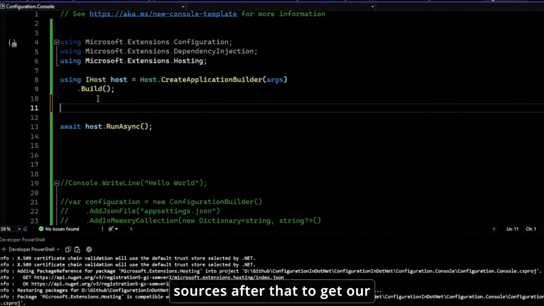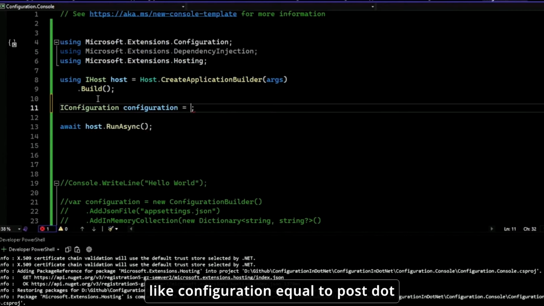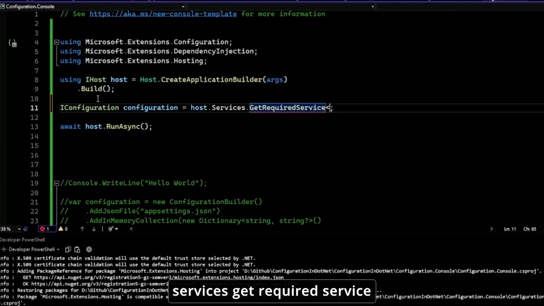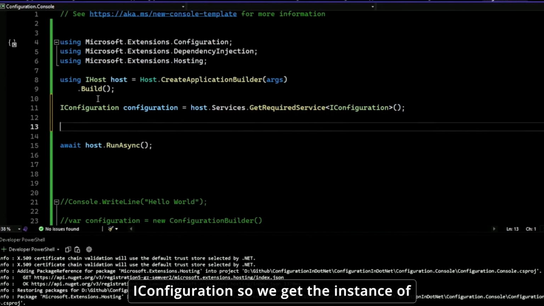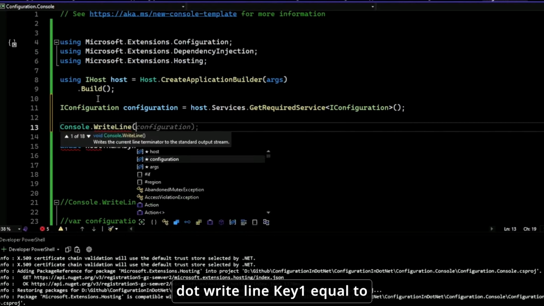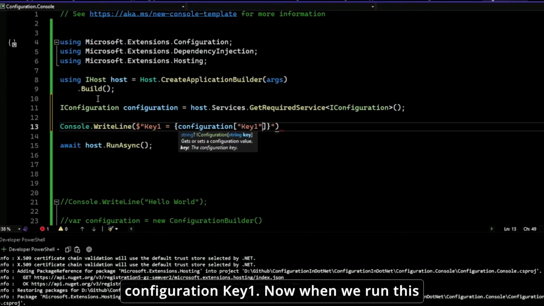After that, to get our configuration value, let's do something like configuration equal to host.Services.GetRequiredService IConfiguration. So we'll get an instance of IConfiguration, and let's do Console.WriteLine key1 equal to configuration key1.